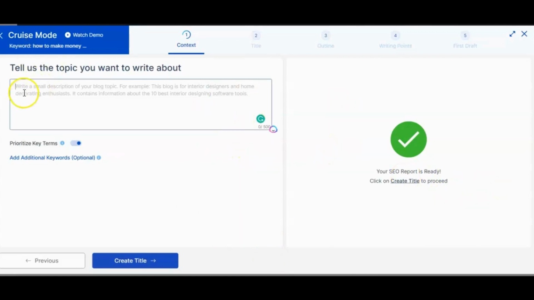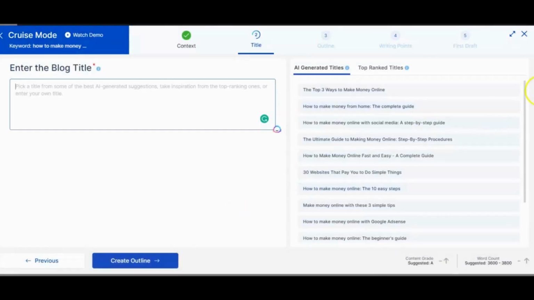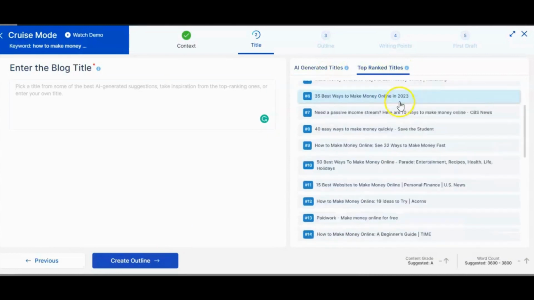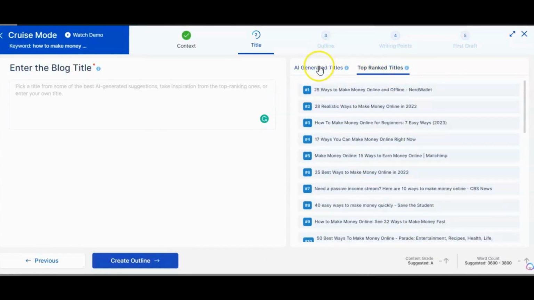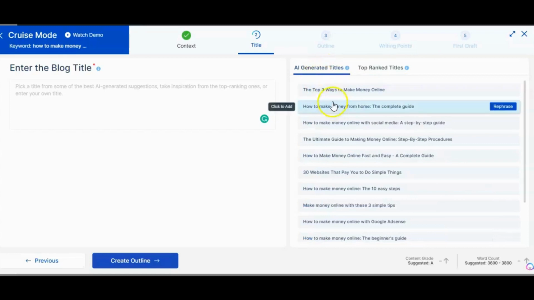So right here, what you can do if you want, you can tell a little bit more about exactly what you want to write about. You don't necessarily have to do this. So just to keep the video short, I'm not going to do that. But I'm just going to go ahead and click on create the title here. And what it'll do is you have AI generated titles, and also you have top ranked titles here based on other searches. What we'll do real quick, I'll just do the AI generated title.